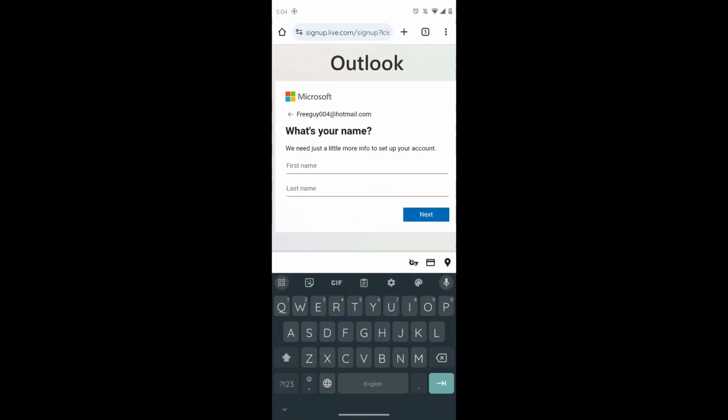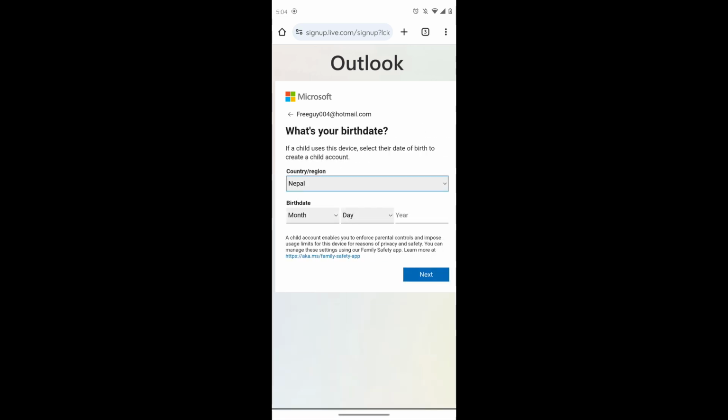And now you have to enter your first name and last name. And after entering your first name and last name, again tap on next. And after tapping on next, now you have to select your country and then select your date of birth. And after entering your country and date of birth, just tap on next.